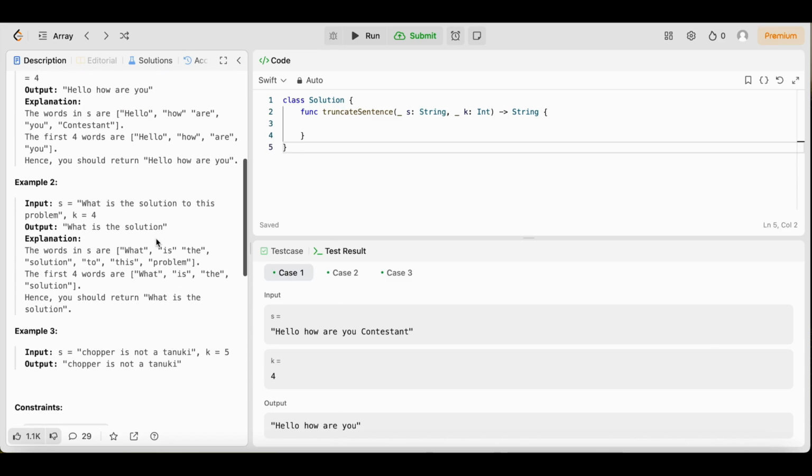So let's look at example 2 in case that didn't make sense, but it's pretty much the same thing. We have an input S equals "What is the solution to this problem", and K equals 4. The output is "What is the solution". The explanation says the words in S are What, is, the, solution, to, this, problem. The first 4 words are What, is, the, solution. Hence, you should return "What is the solution". So it's the same thing.